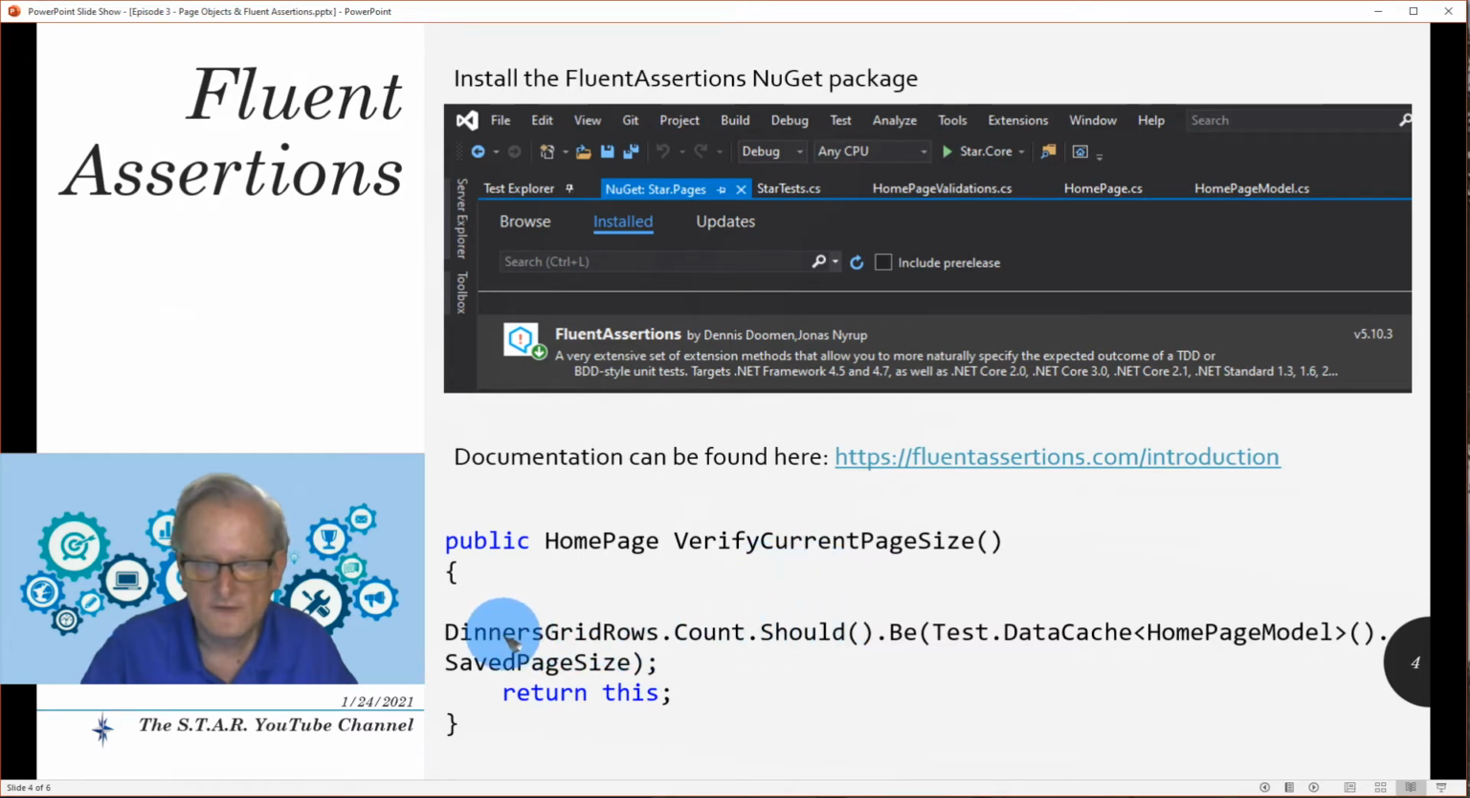Here, the element that you want to validate is not a parameter, it's the starting argument. So you know immediately what you're acting on, what you're verifying. The parameter is, well, this is your expected value.